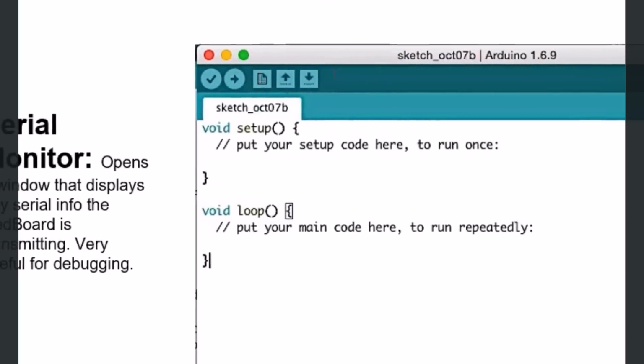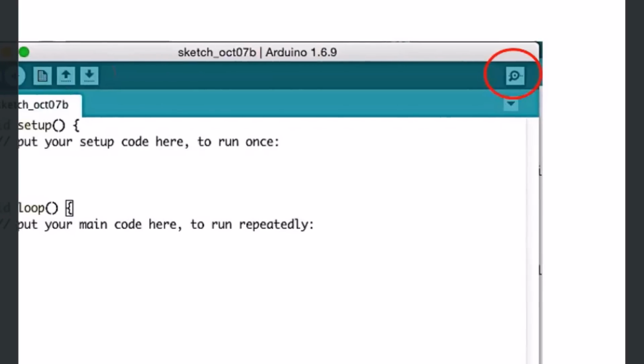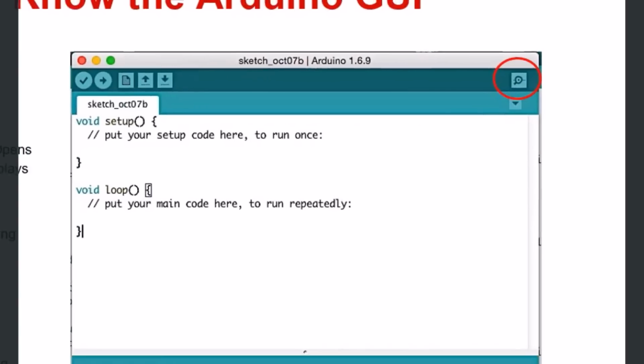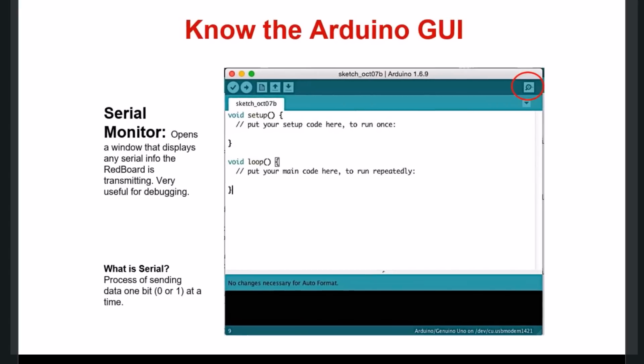At the right hand side, you can see there is a search button type of symbol, which is actually used as serial monitor, and it opens a window that displays any serial info on the board that is transmitting. It is very useful when we are debugging something.